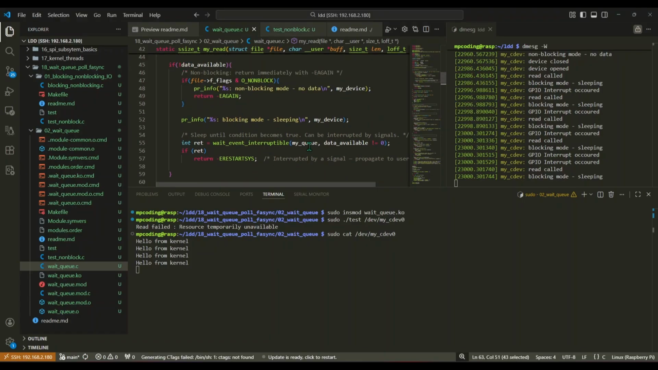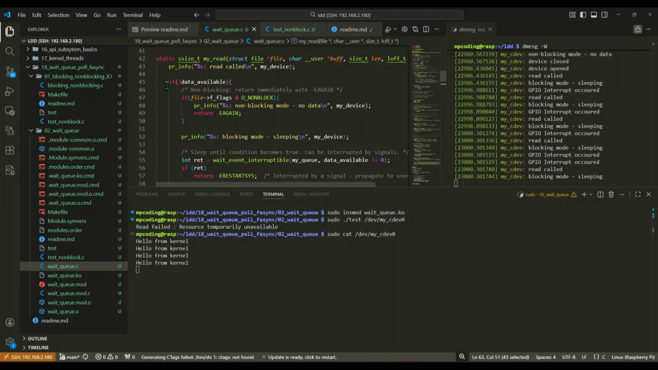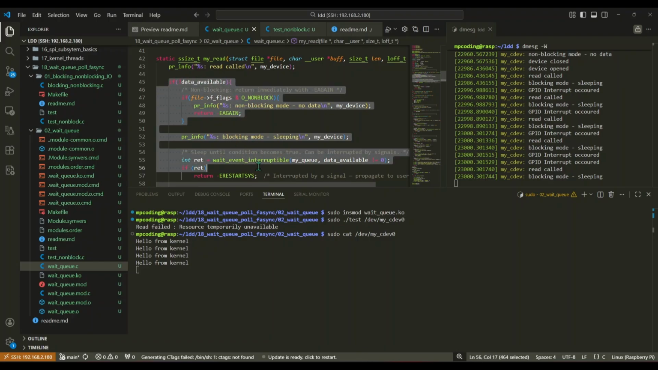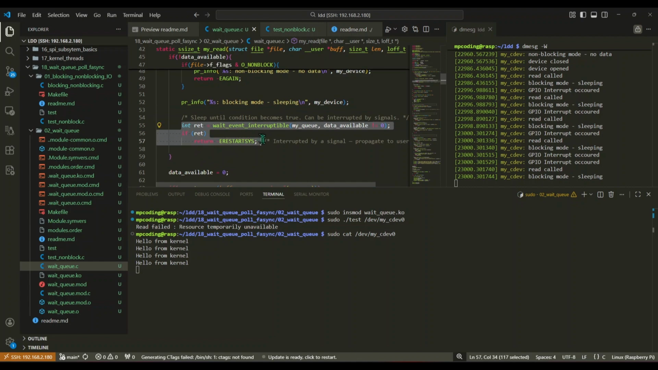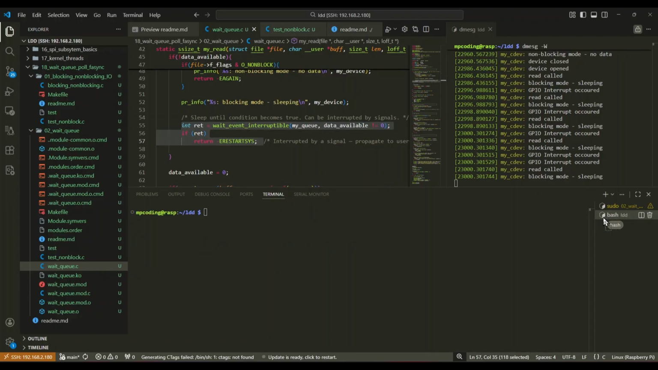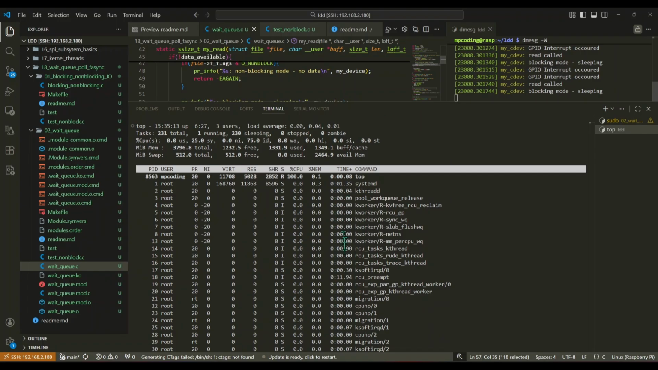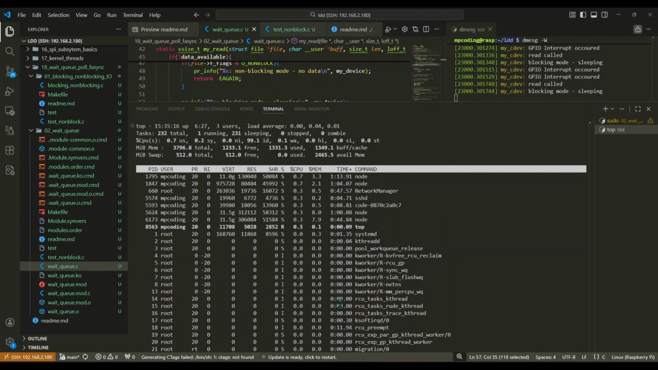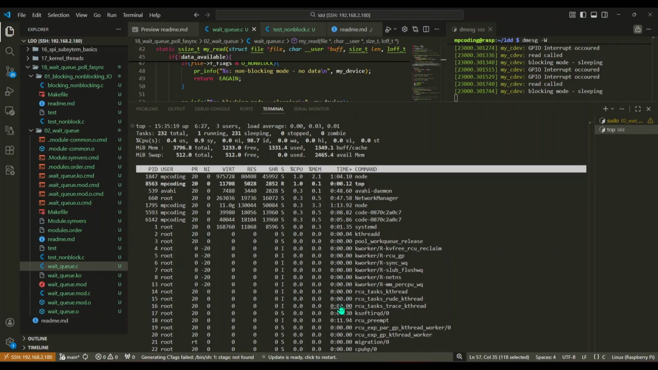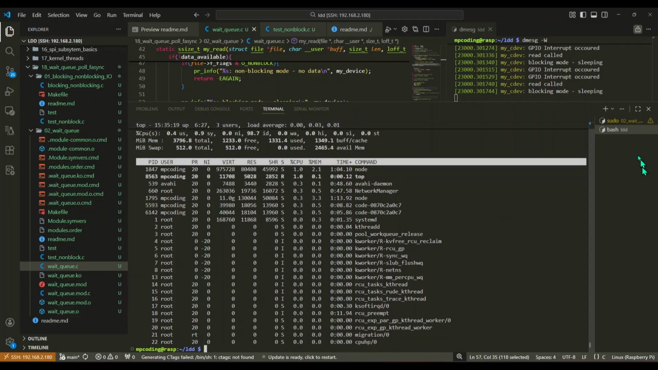After that, cat calls read again, and the process goes back to sleep until the next interrupt occurs. So functionally, it behaves the same as before, but the internal behavior is now completely different. Let's verify that. If I run top and look for the cat process, we cannot see it consuming CPU time. That's because the process is sleeping inside the wait queue, and its CPU usage is 0%. This is the correct and efficient behavior.